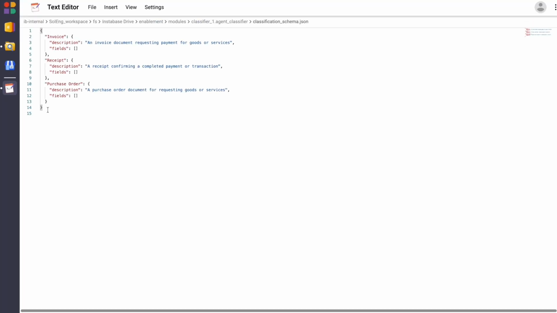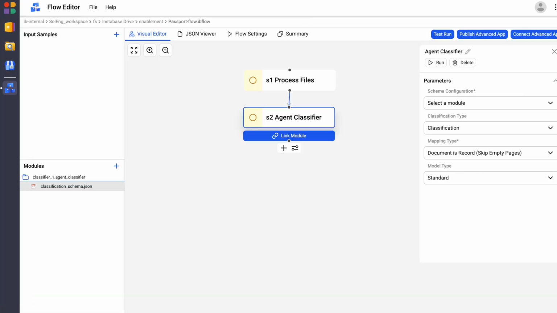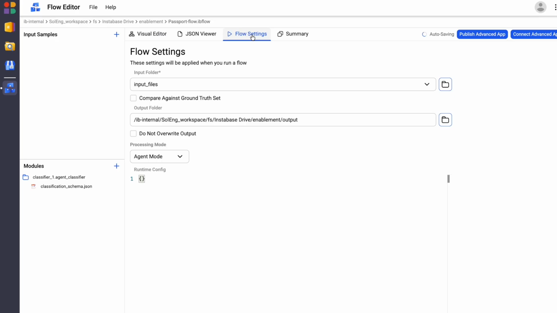Since we are building a passport and driver license classifier, we replace the default schema with clean, natural language definitions for both our passport and driver license classes. Once saved, we navigate back to our main flow tab. Now we select Link Module again on our agent classifier node to bind our newly saved classifier schema directly to this execution step. Next, we click Flow Settings to configure our input and output directories.